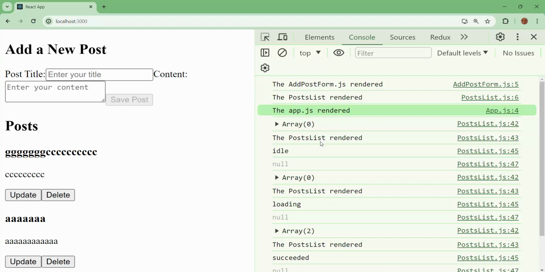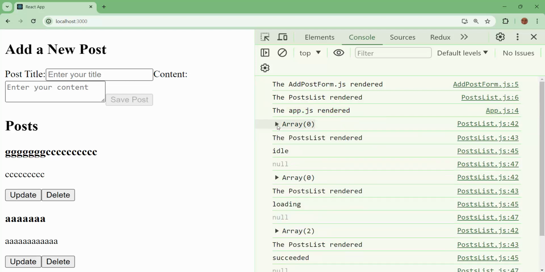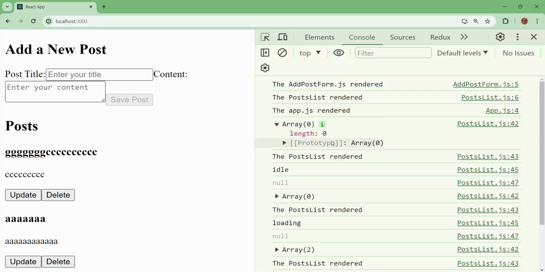But here is detail of rendering. Post list, at first initial rendering, there is initial state. It is an array, empty array. It is post properties of object. Here idle is status, and null is error. It is initial, but after initial, we have an event.